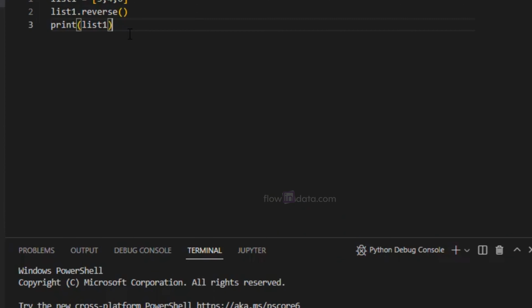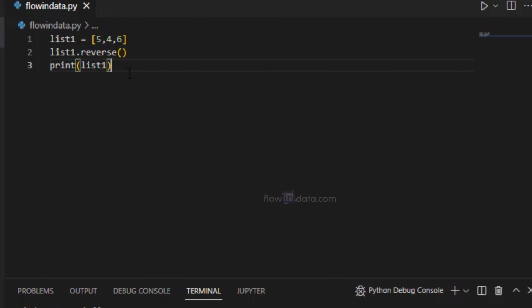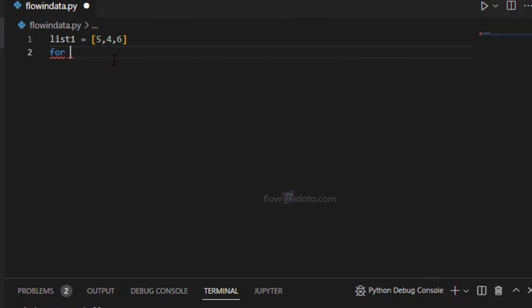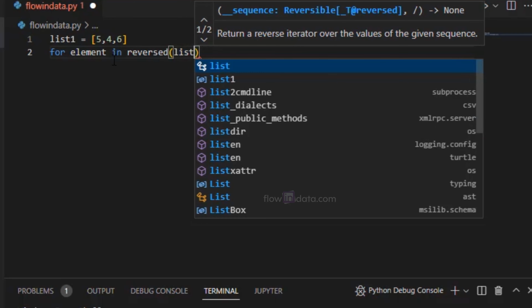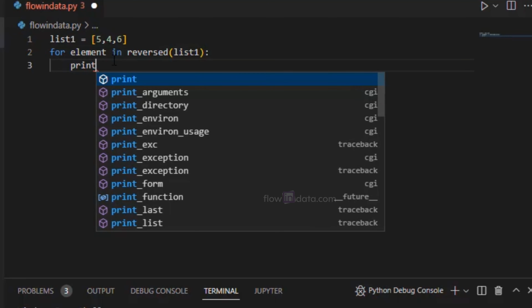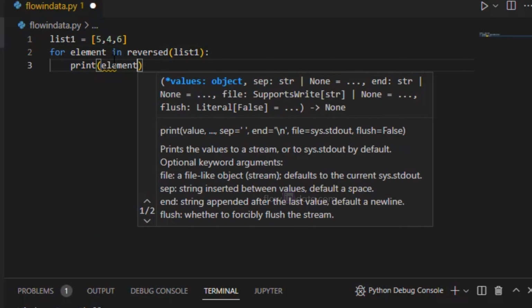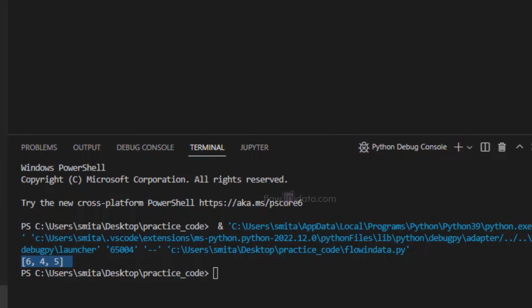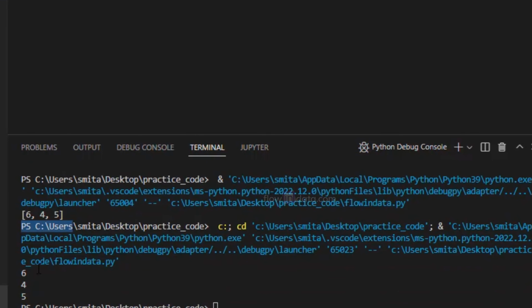Now the second method is while iterating in a loop. Let's make a loop: for element in reversed, and pass here list 1, and you can simply print out the element. So if you run it, you'll get the result 645.